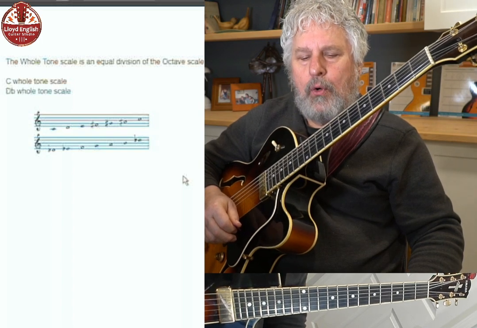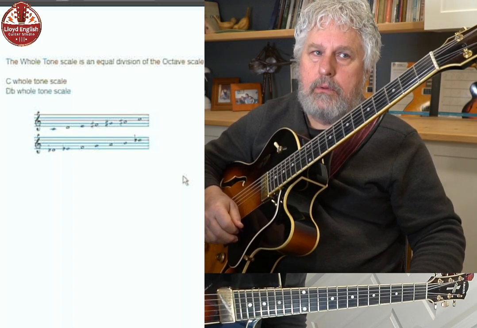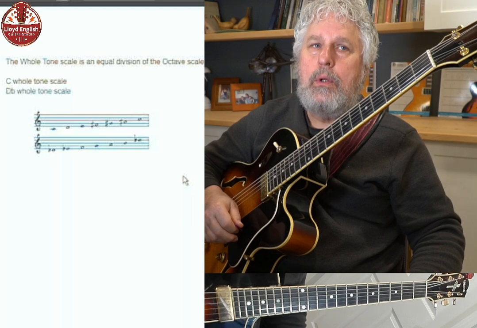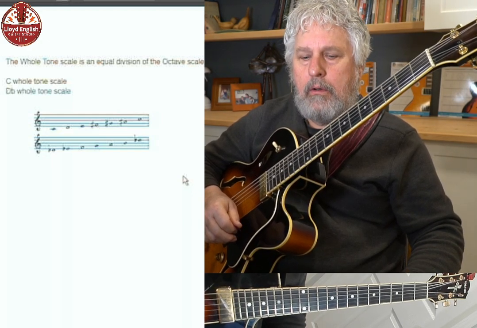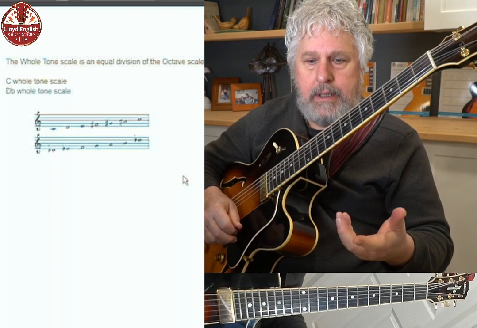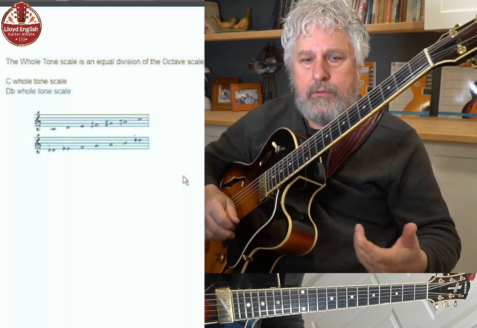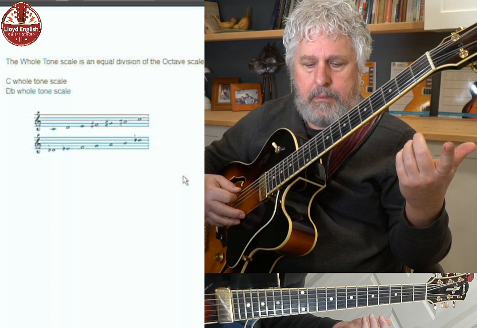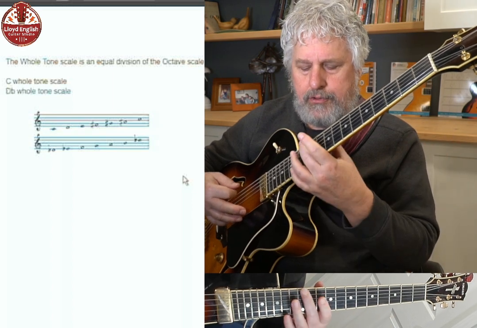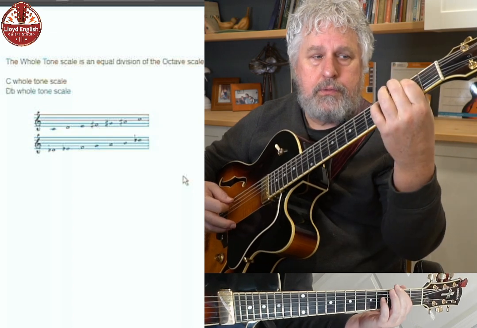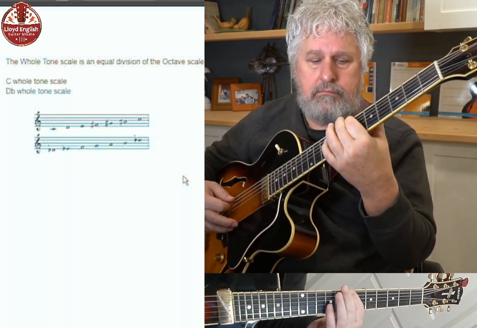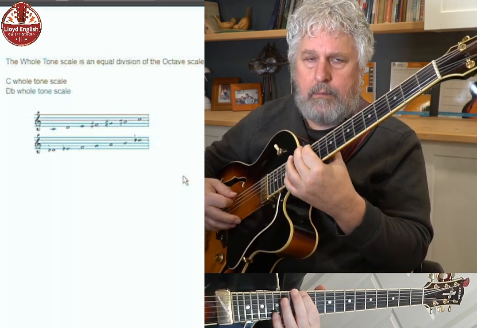All right, the whole tone scale. The whole tone scale is an equal division of the octave scale. There are 12 notes in our chromatic scale. The 12 notes would be, for instance, from E to another E, an octave higher, and the 12 notes would just go through the scale chromatically, right?